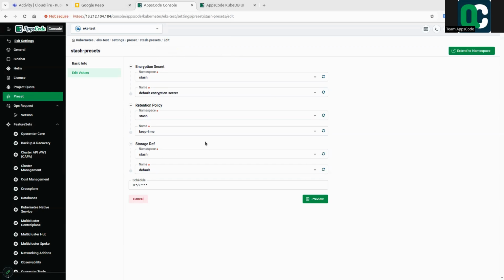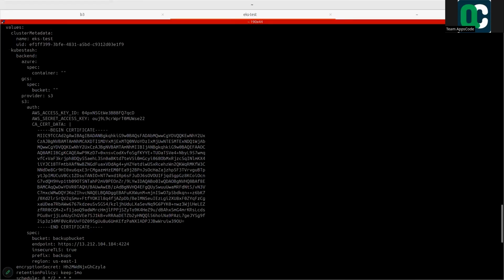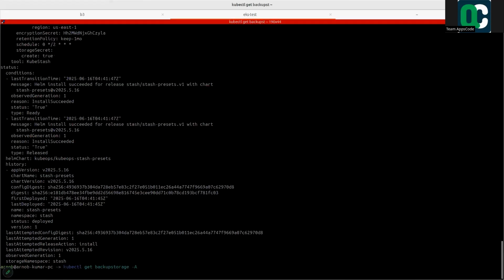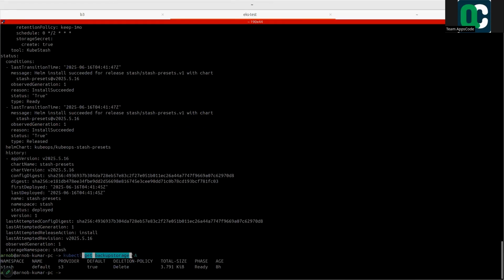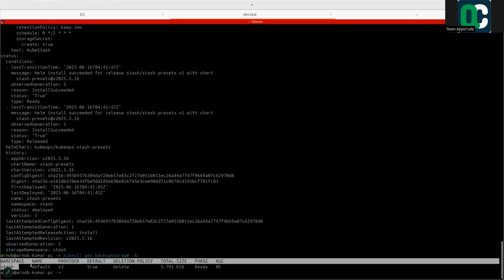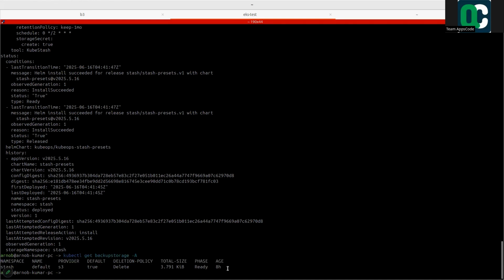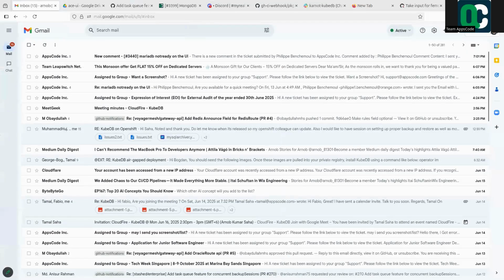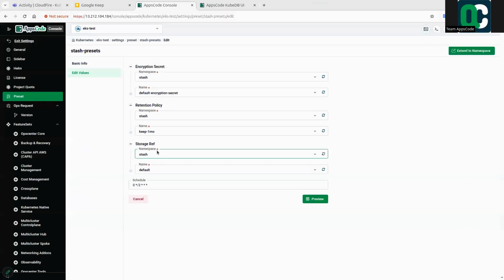So for example, you have manually created one new backup storage. Like I can show you that you have one backup storage which is running in the stash namespace. The name is default. So if you create some other backup storage, you can refer to that backup storage here, and that will be used instead of the default backup storage on that cluster. And same for the retention policy and encryption secret.